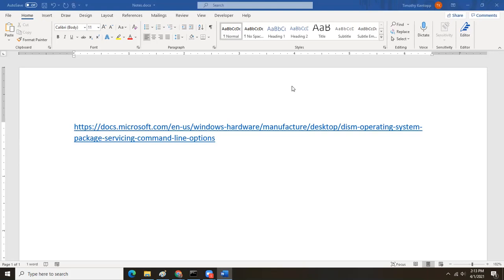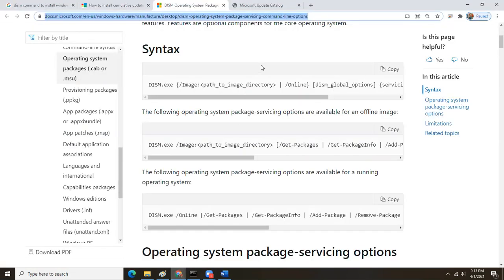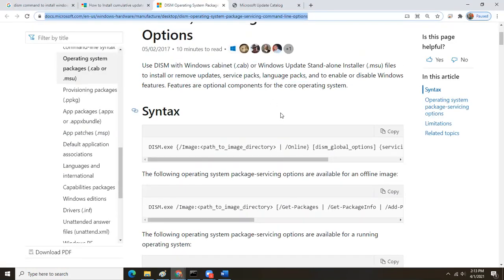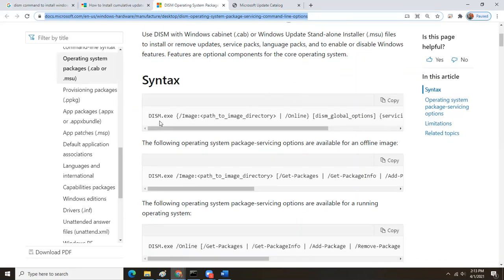What we want to explore today is basically a way to manually automate Windows updates. And the native command or utility for doing this can be a little confusing because there's two versions of DISM.